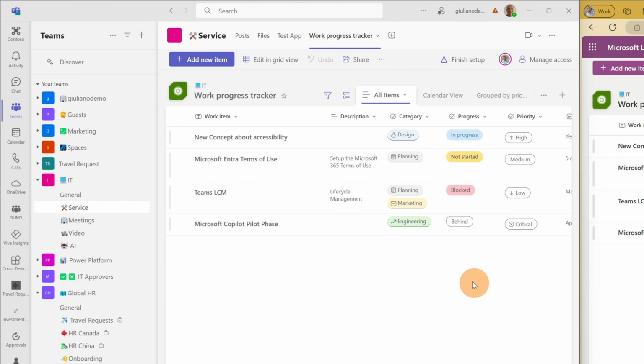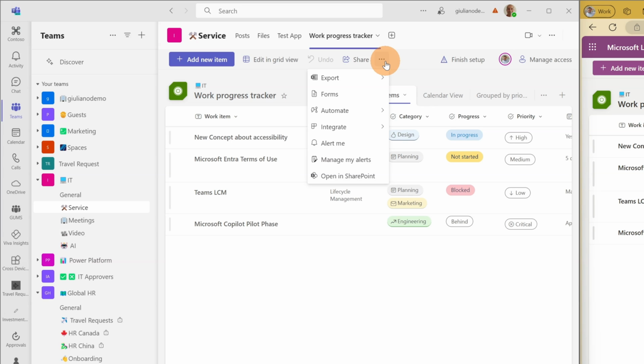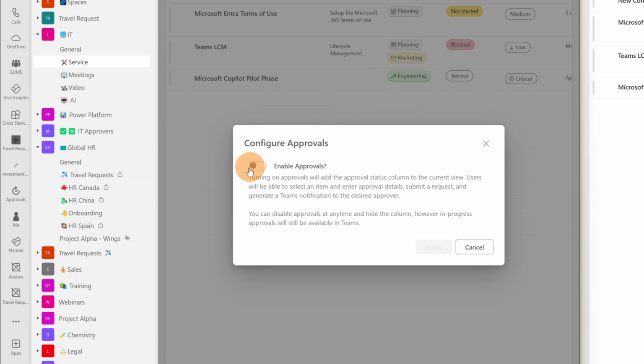The last addition and improvement in Microsoft Lists is an incredible way to add an approval workflow to an existing list. So instead of creating a Power Automate flow, you have now an option under Automate, which is Configure Approvals. So clicking here, I can now turn on approvals to any list that I want. So turning on approvals will add the approval status column to the current view.